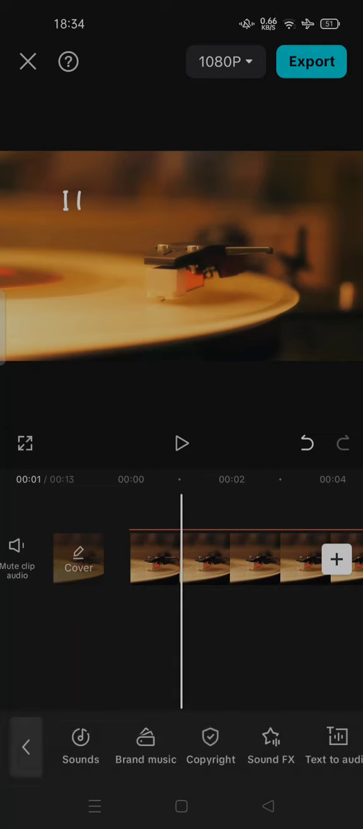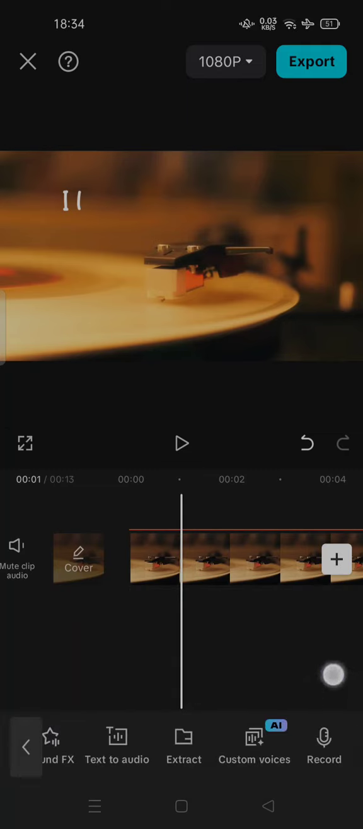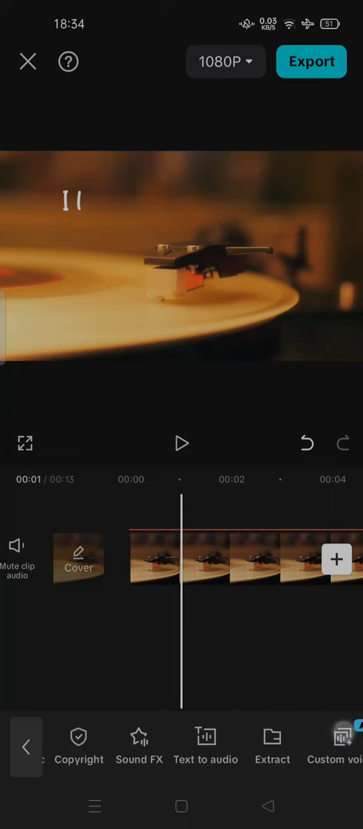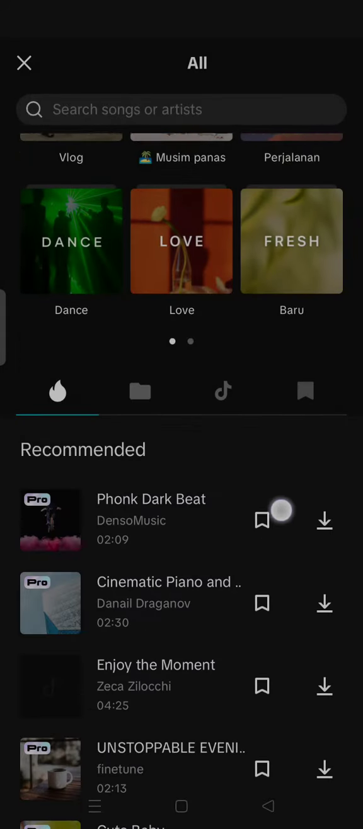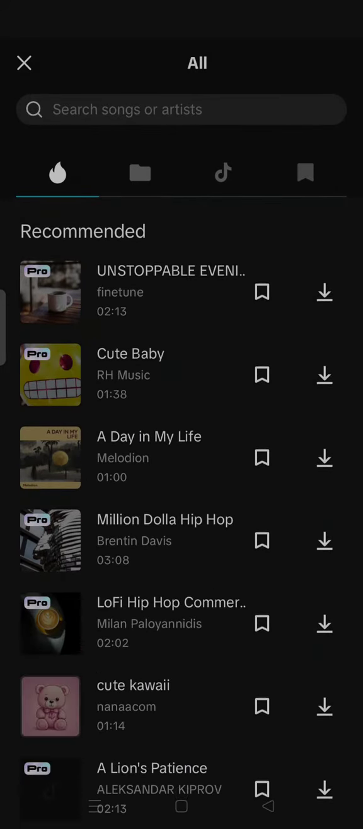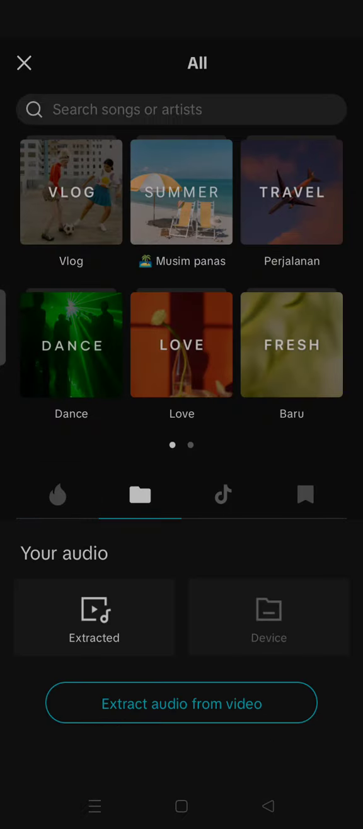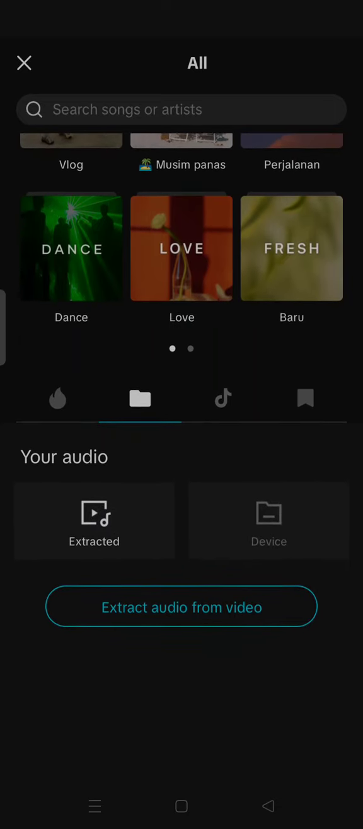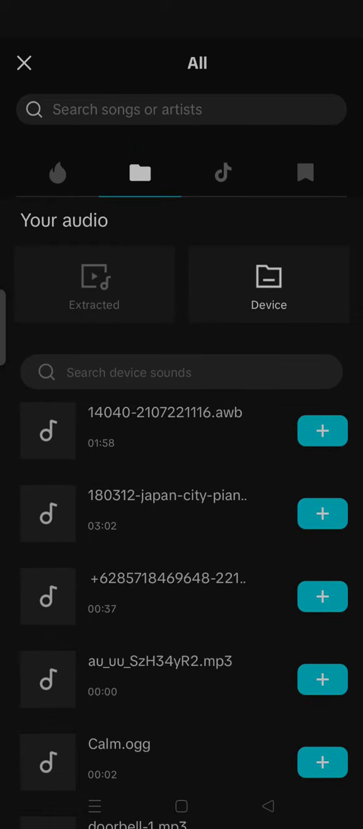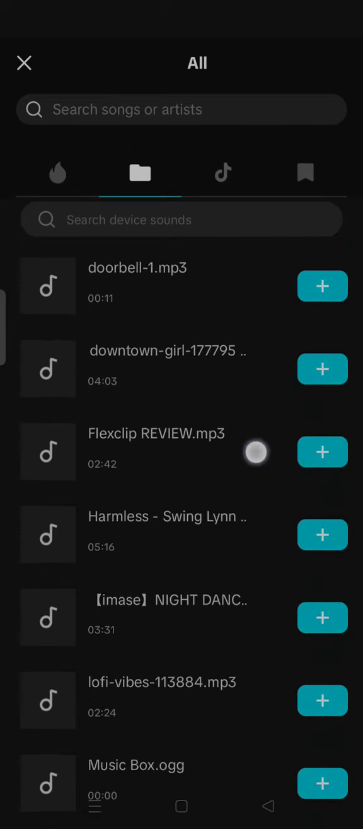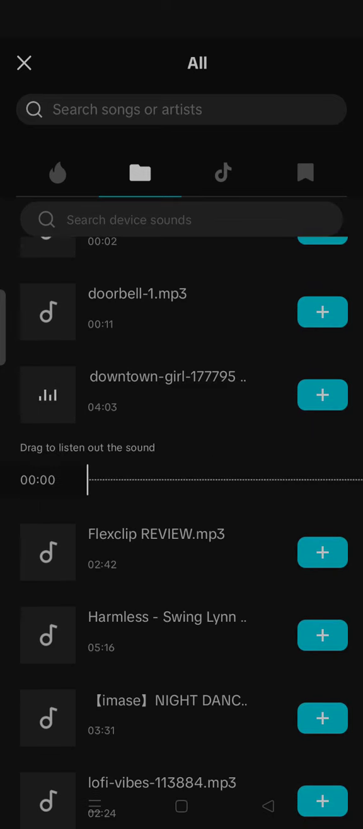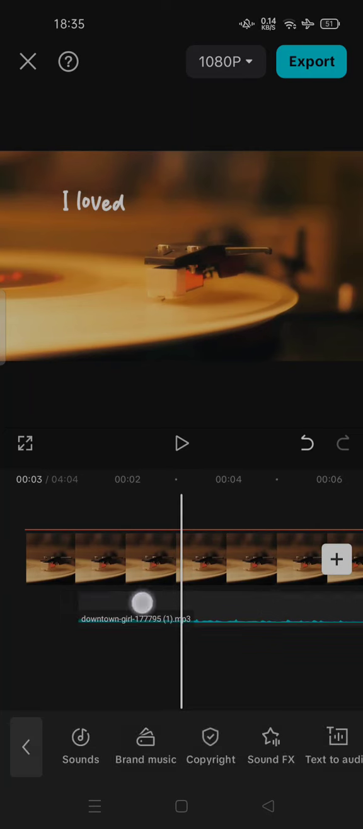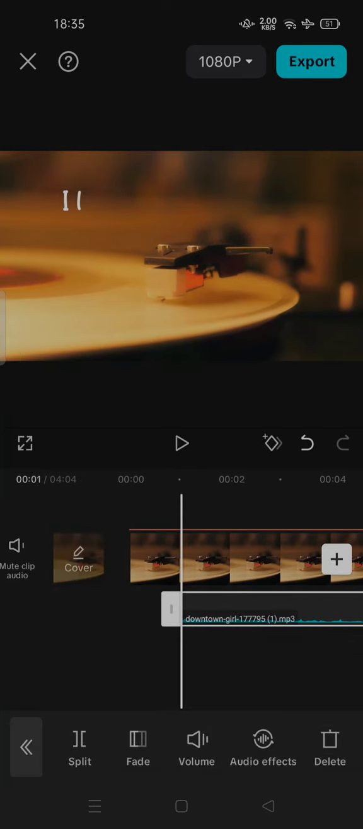Just tap it. You can choose your record, live record, or you can use AI, or you can use prompt, text to audio, sound effect, copyright, and this one, sounds. In the sounds, you can choose from the CapCut library, or you can extract audio from video or device. This one is from your phone, from your storage. So you can choose, for example, the song here. You can tap it, and now the song is already added into your project.